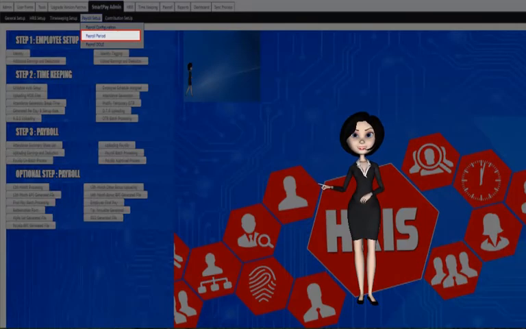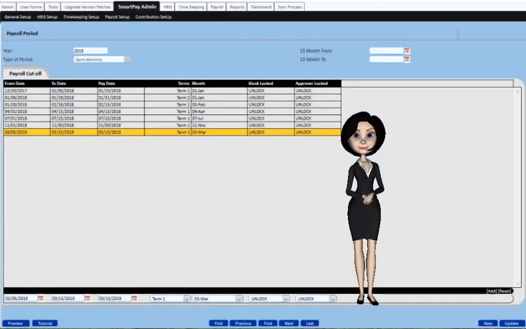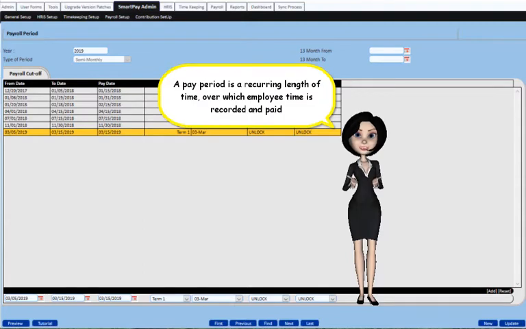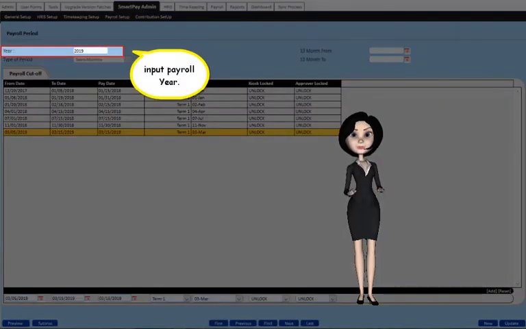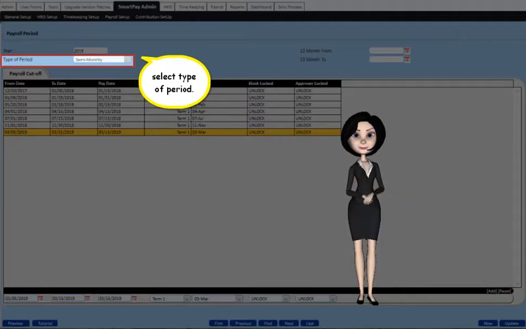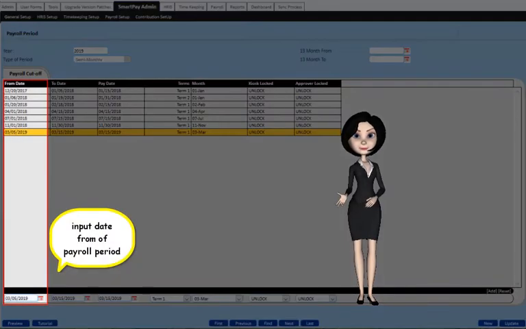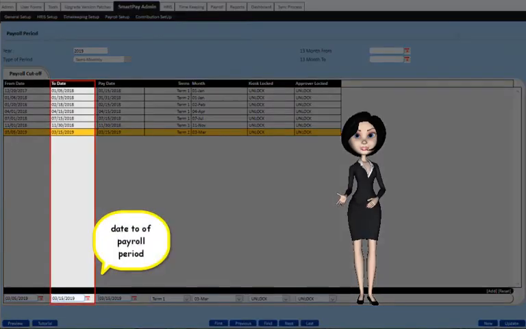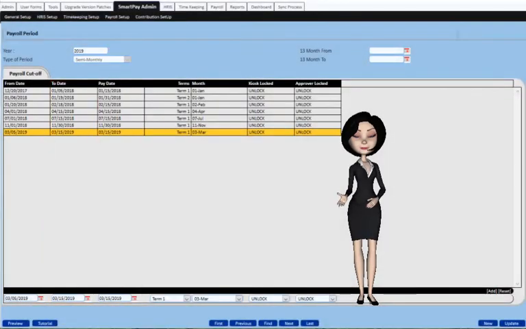Next, go to Payroll Period. A pay period is a recurring length of time, over which employee time is recorded and paid. First, input payroll year. Select type of period. Next, input date from of payroll period. Date to of payroll period. Then pay date.